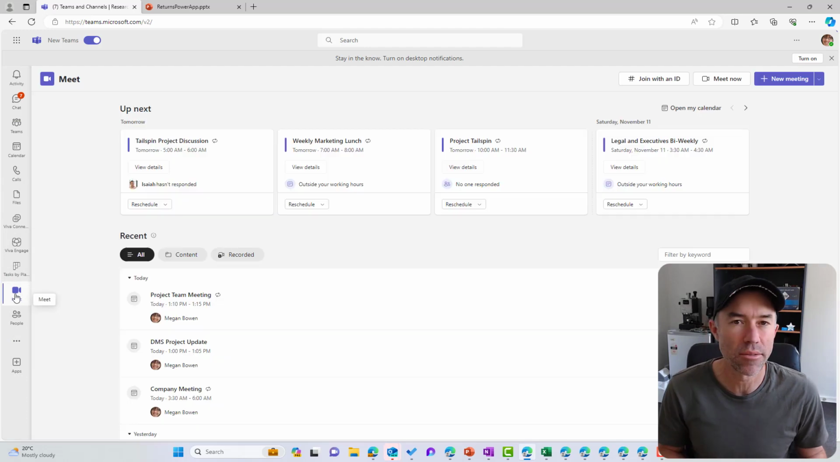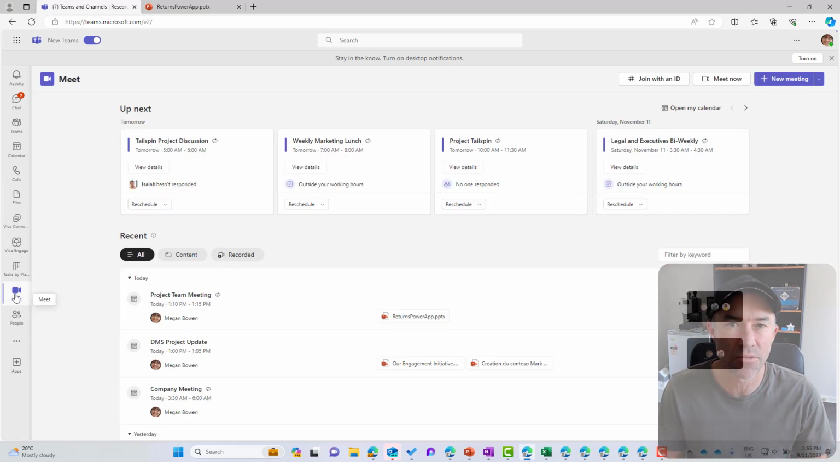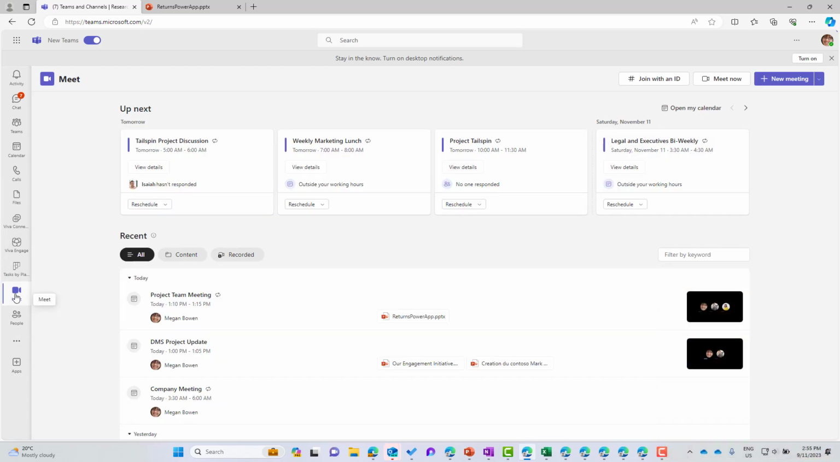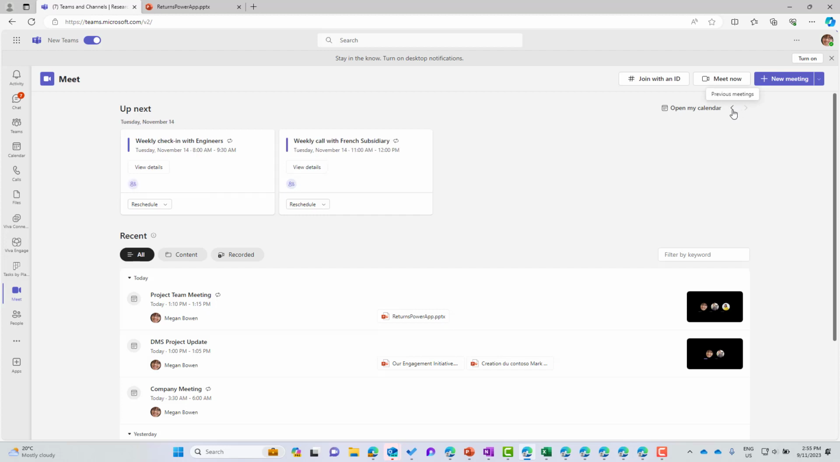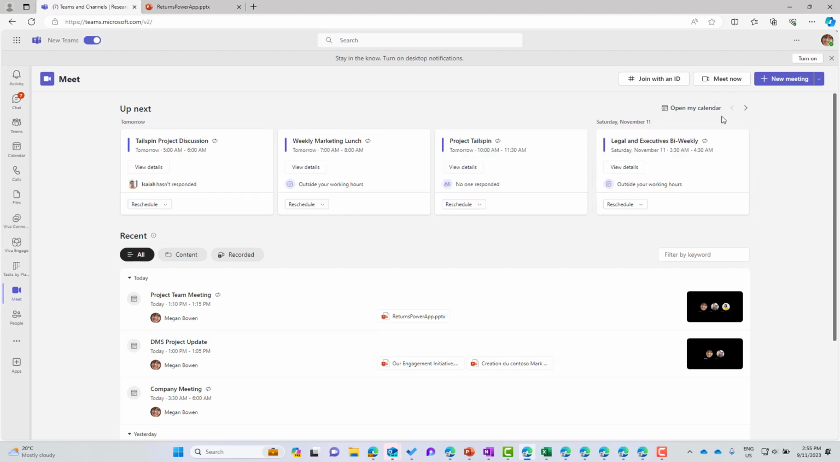Now, when we dive into Meet, it is purely focused on your meetings. So you can see we've got a homepage here. And you can see what is up next. You can also open directly your calendar. So we can see here in Megan's view, we can see what meetings are up for tomorrow. And then also there's one on Saturday as well. So we can navigate our way across and have a look at what we have coming up.